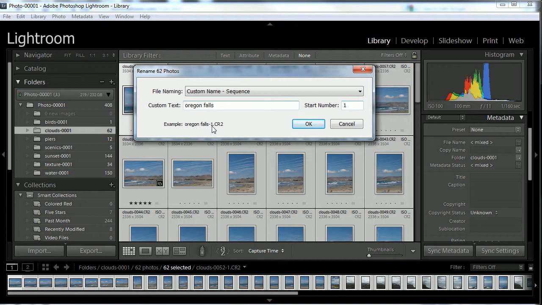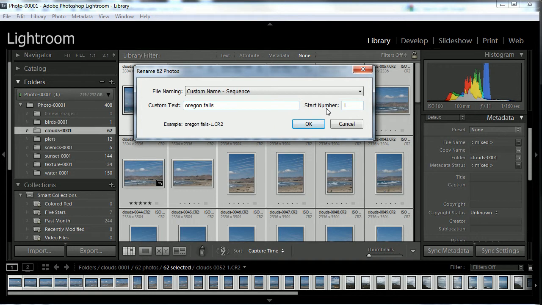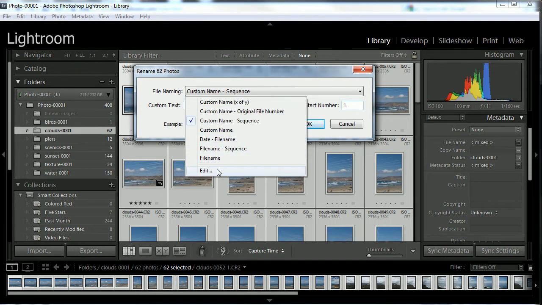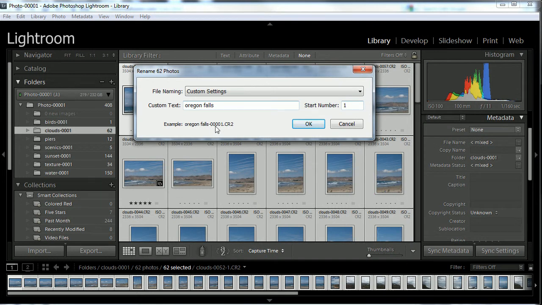Now, it says Oregon Falls. It's not even giving me the quadruple 01. Let's go back to custom name and sequence, or back to edit. My fault. Go back to edit, and here, let's get rid of this one. Select it, hit the delete key on my keyboard. Now I want the 0001, not the default. Simply select insert. There, that's better. Now we'll click done. Here it is, right here at the bottom.